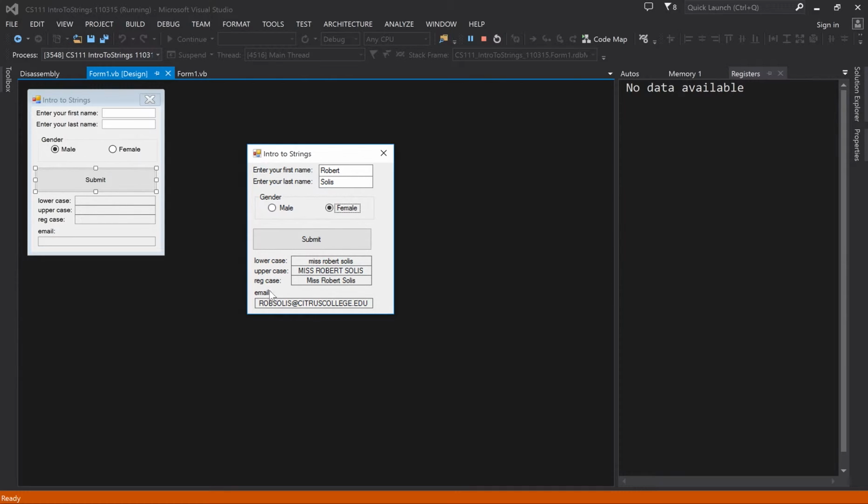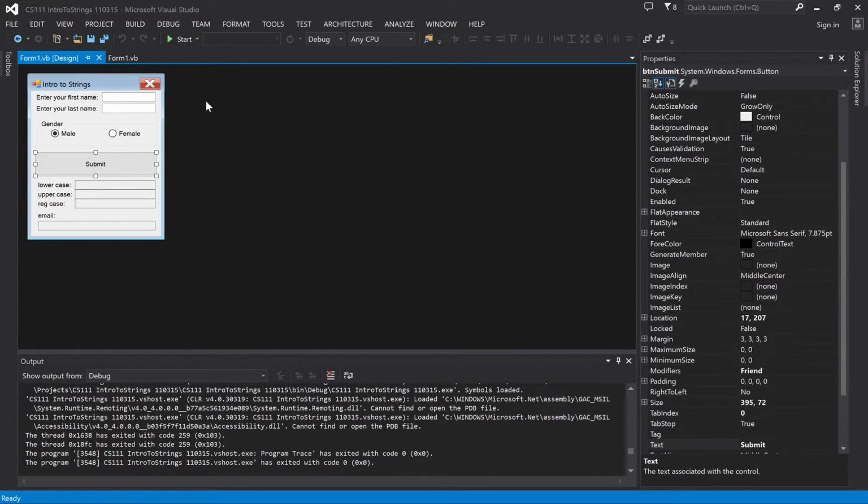You'll also notice over here that the email, I'm grabbing the first three letters of the person's first name, their entire last name, and then I'm going to concatenate at citruscollege.edu. Alright, so this is the program that we're going to be working on. Let me show you what's going on.